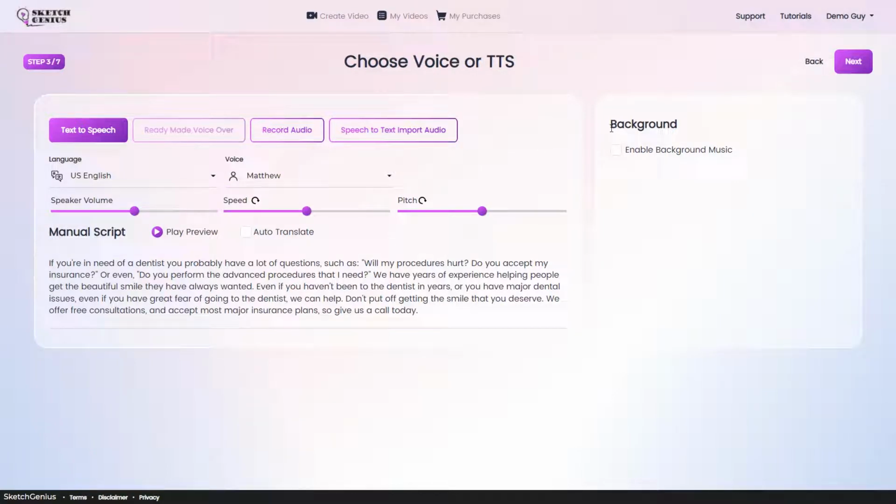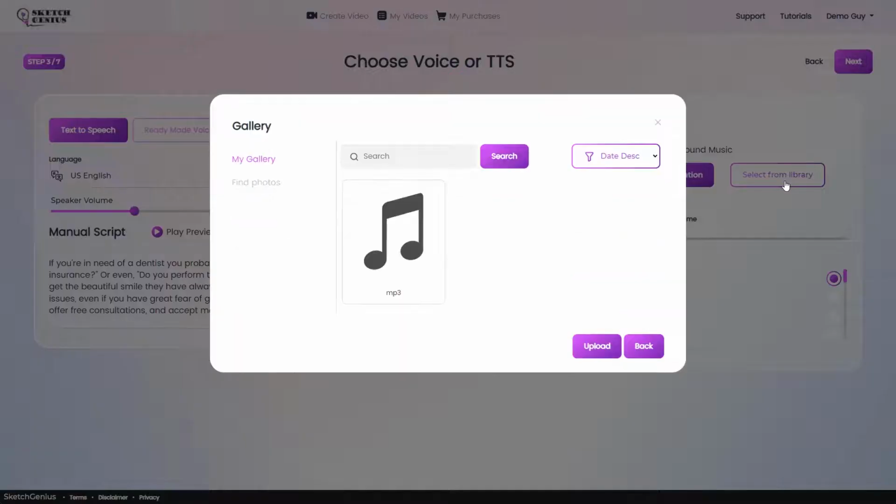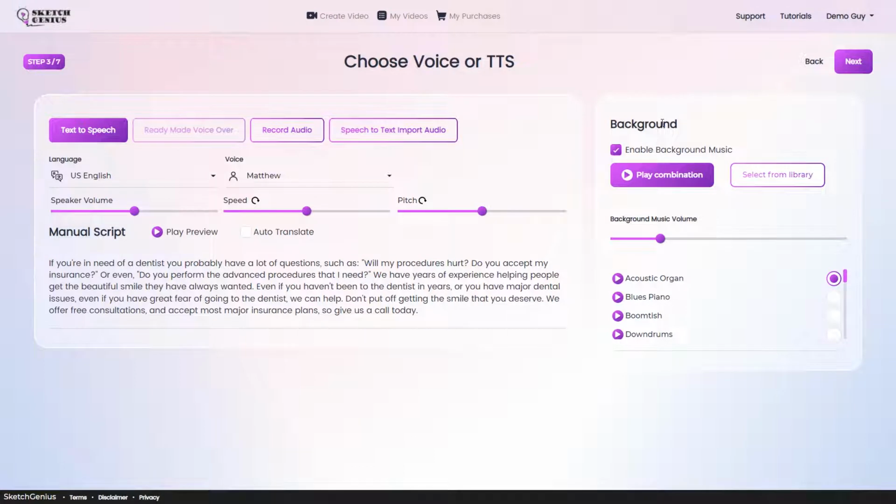So there's one other section over here, background. This is our background music. This can be used in combination with the other options as well. Let's enable this. See, there's built-in music tracks. We can hear what each one sounds like. We can also upload a file from our PC, add our own music. You can see there's a play combination option. This is to make sure that the background music doesn't overpower our voice. So we can play in combination.